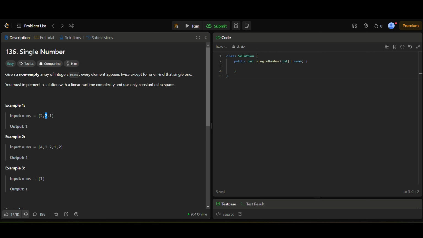Then we'll select another element, which again is 2. Doing the linear search, we'll see that this number is occurring twice. So then we can move on to the next element, which is 1. And for 1, again we'll do a linear search and we'll see that the total number of occurrences is 1. Therefore, we are simply going to return this particular element. Right? So now let's code it.